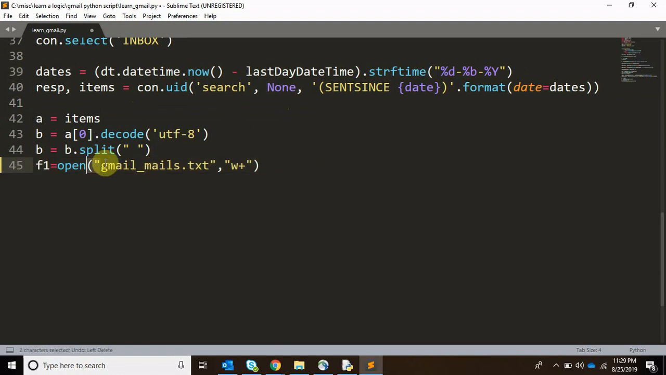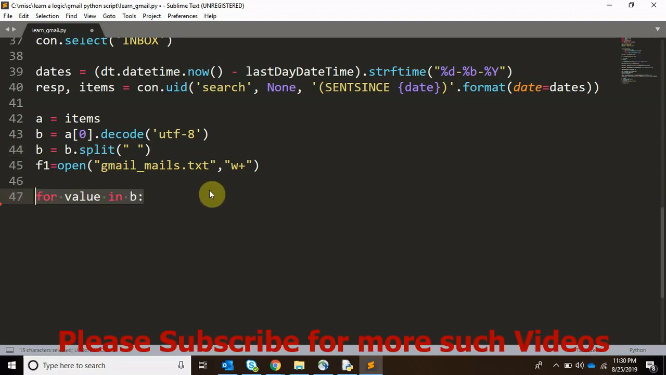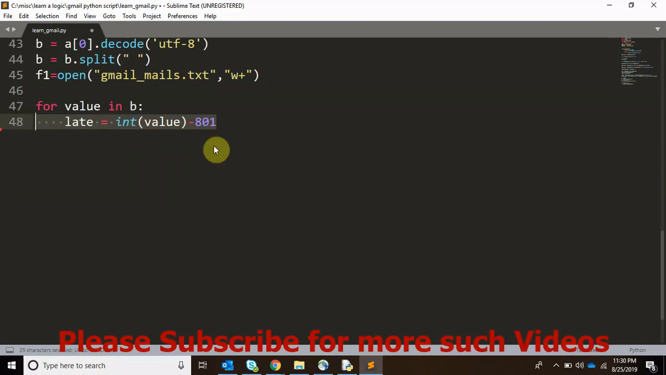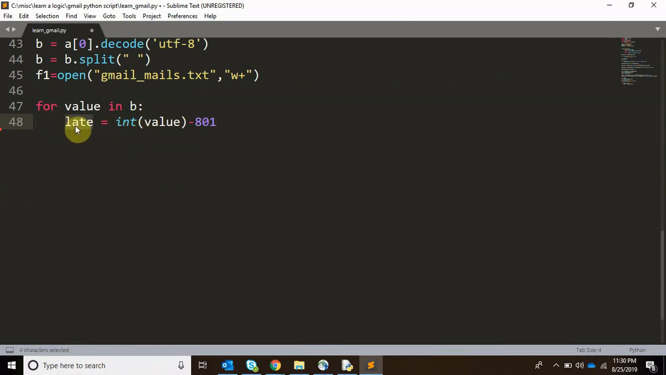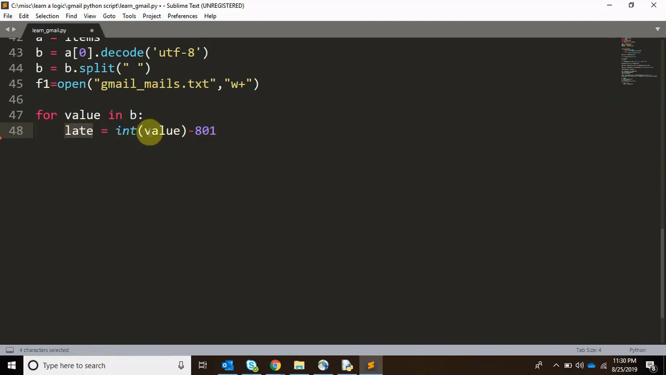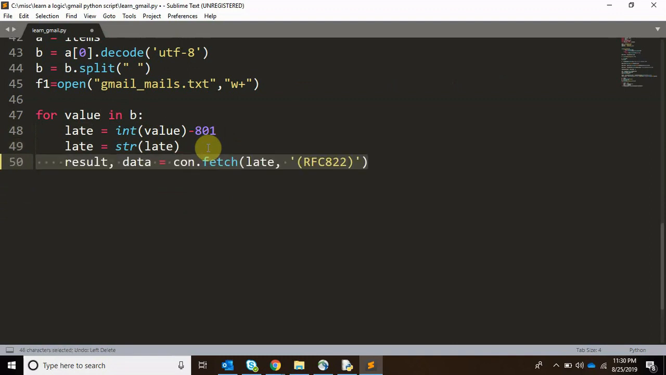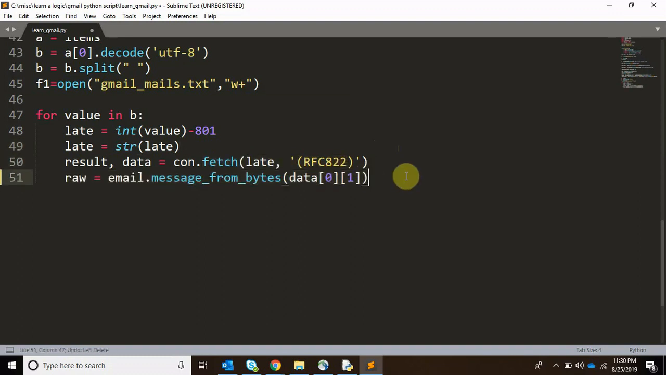And now I need to split the things in b because it will have two things. Now I am again opening a file in write mode because I need to write the mails in it, and hence starting with the loop. Now late will consist of all the values which will be subtracted by 801. Here 801 is as per my requirement because I want the latest mail and the mails of the previous day always whenever the script is run. If there is any new update, then please give the previous mail also. This is my use case.